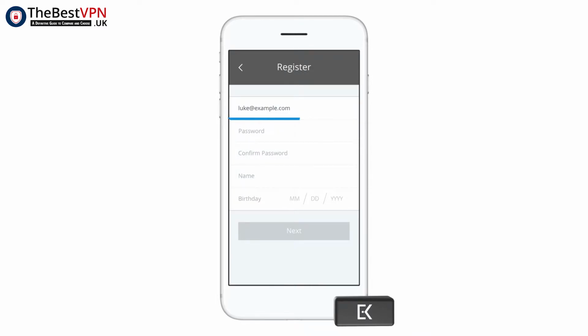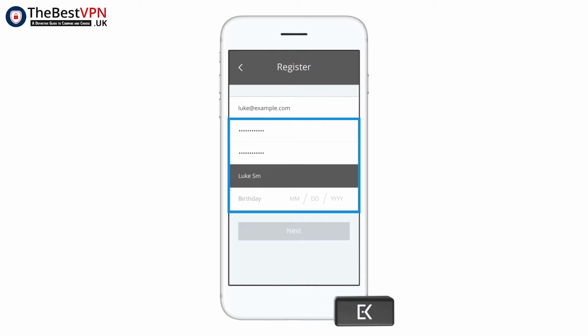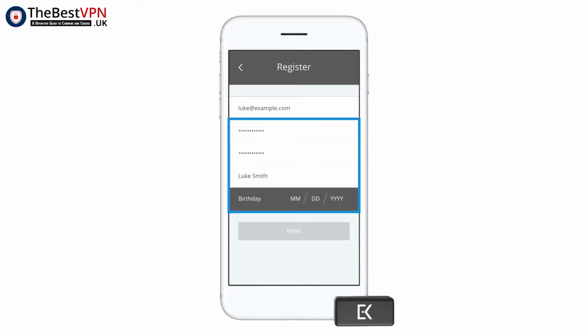Next, we'll need some information in order to create your everykey Vault account. This information helps us verify your account if your everykey is ever lost or stolen. First, create a password for your everykey Vault account. This is the last password you'll ever have to remember. Now re-enter that password in the Confirm Password field. Finally, enter your name and birthday, then tap Next to continue.